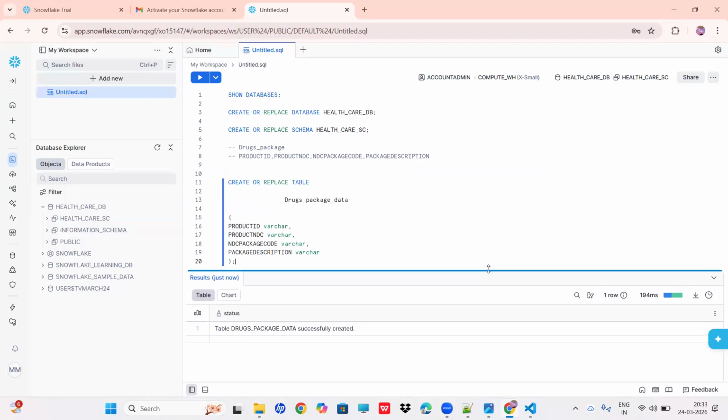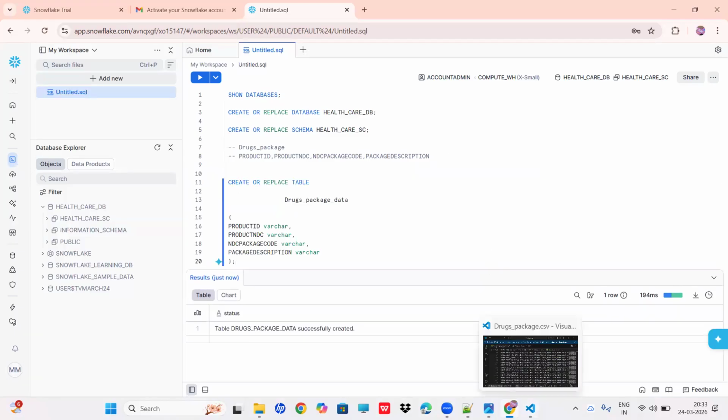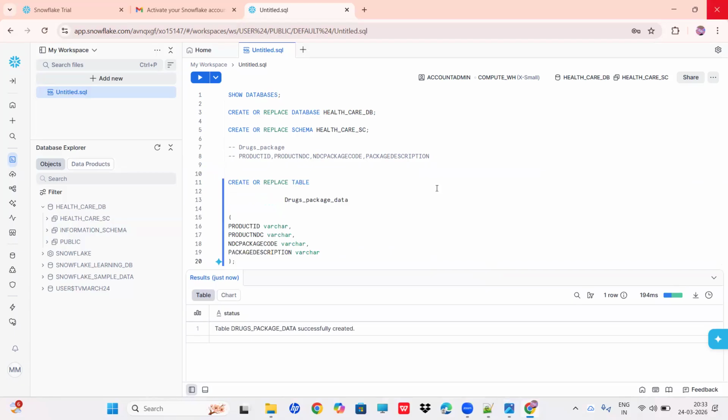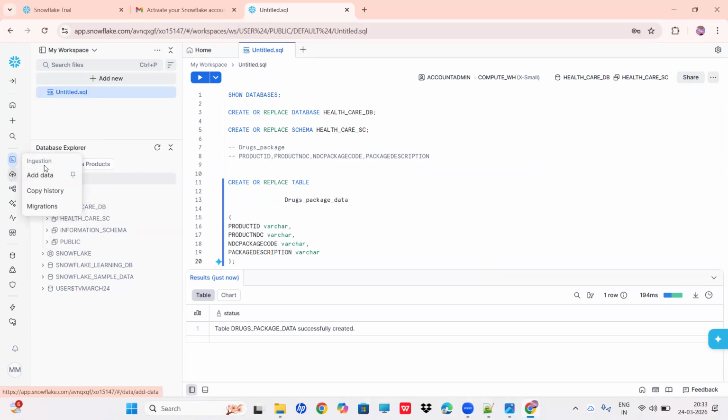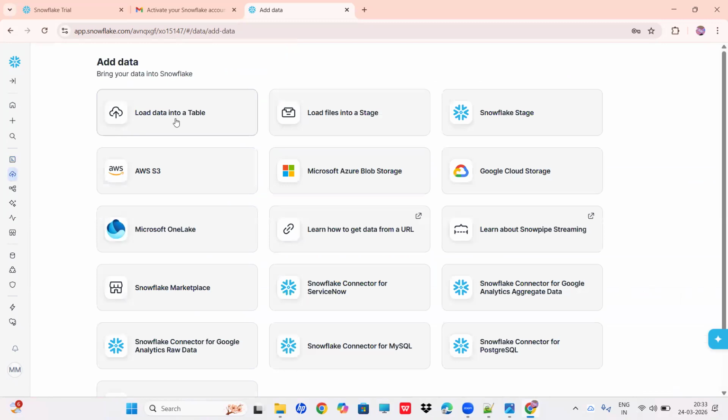Now we need to load data from on-premises to Snowflake. On-premises means our computer system. We can call it on-premises, local machine to Snowflake, or computer to Snowflake. There you can see ingestion, and you can see add data. Now load data into table.